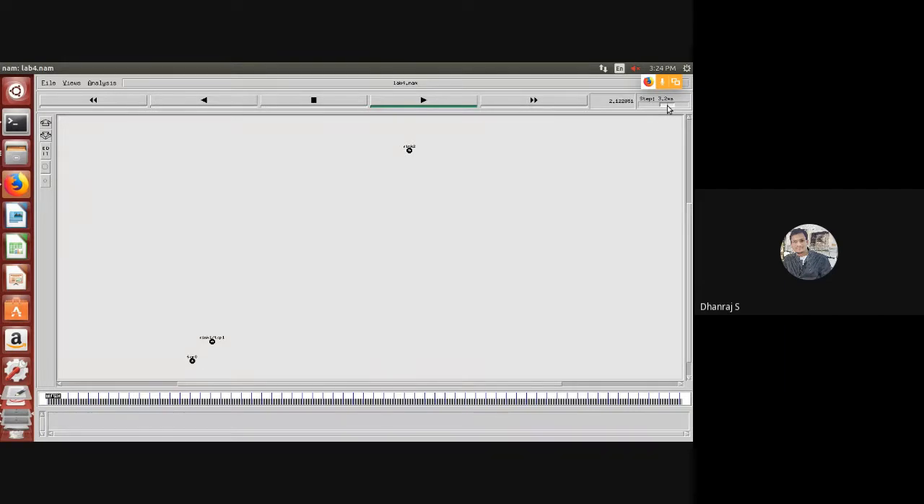When it crosses that particular range, N1 is going to move. It will use another access point, and it will move nearer to the sink, that is the destination. Increase the speed. You can see here. Can you see the communication between N1 and N0? Is it visible?